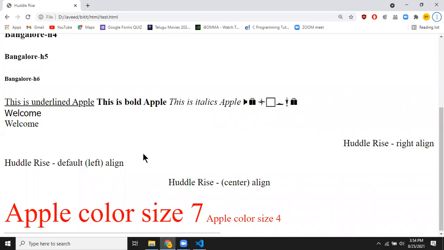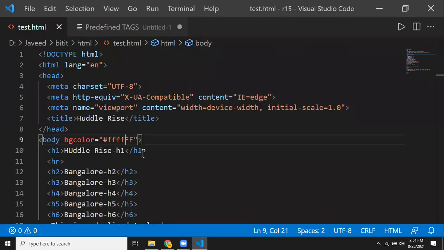Clear? So are there any questions? You can just unmute your microphone and let me know. Otherwise, I'll keep on continuing. Okay.